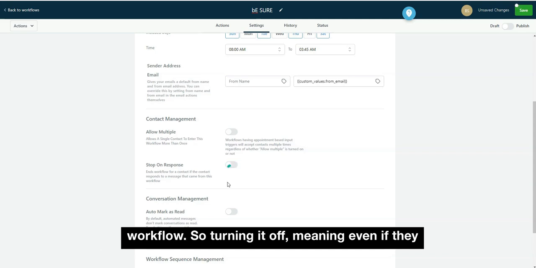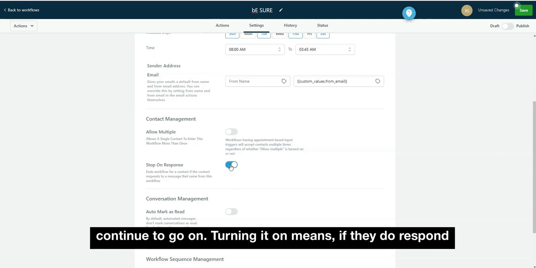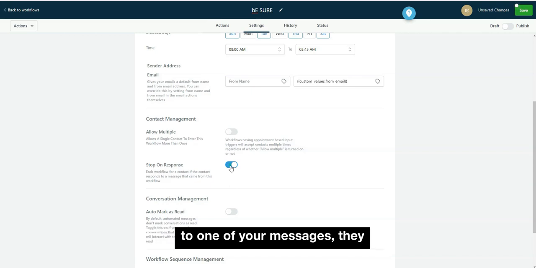So turning it off means even if they communicate with you after, the workflow will still continue to go on. Turning it on means if they do respond to one of your messages, they will be exited from that workflow.